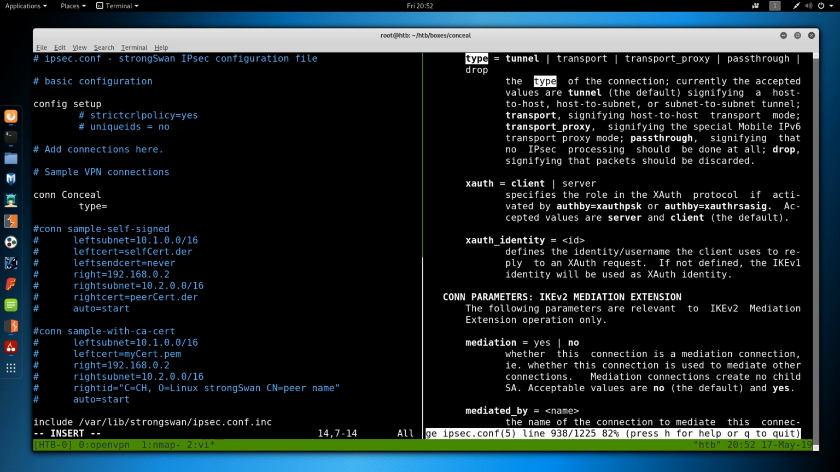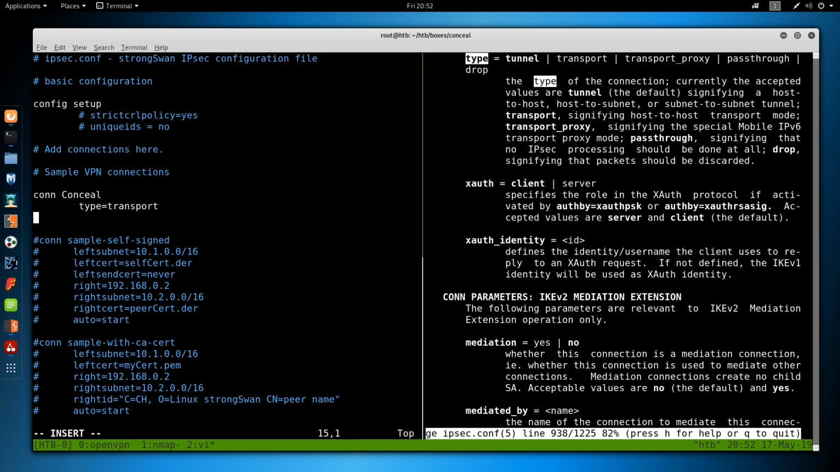The type we want is transport. If this doesn't work, then we try tunnel next. The reason why I'm not doing tunnel is I think tunnel generally requires new IP addresses to be assigned, and we're not going to be doing that. We don't have any information on what the remote subnet would be. If I saw in the routing table in SNMP, we had other subnets, then I may do the type as tunnel and then define that subnet, if that makes sense.